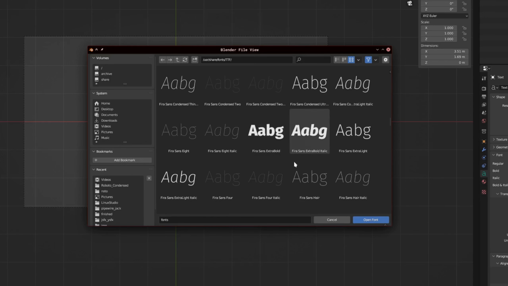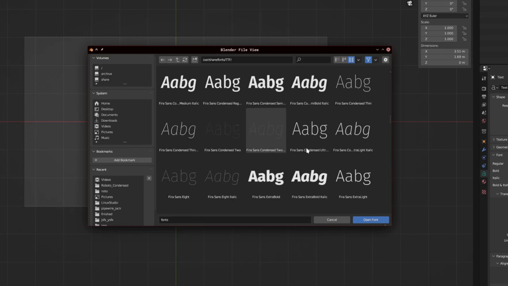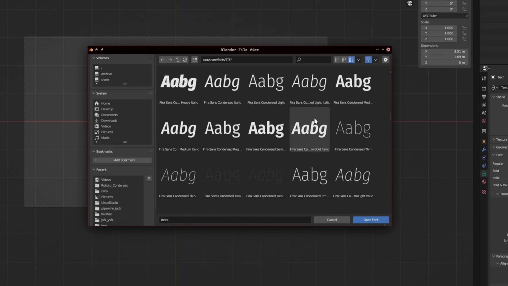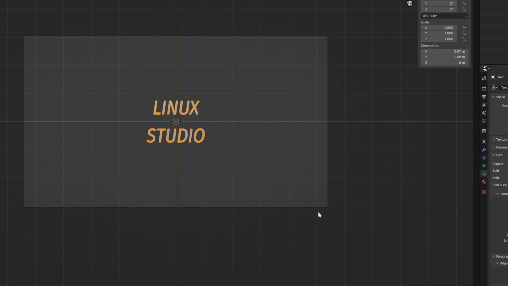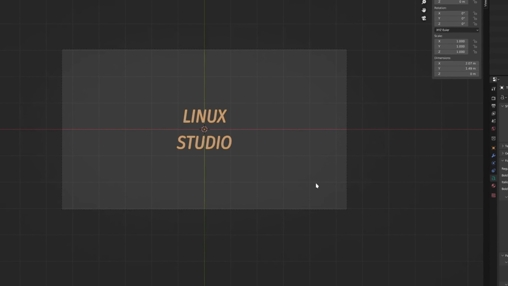I think I'm going to go with this Fira Sans italic. I don't want it to be super light though. Fira Sans italic. There we go. This one's condensed. I like that. That looks like handwriting to me to some extent. So I'll select that font. Click Open Font. There we go.